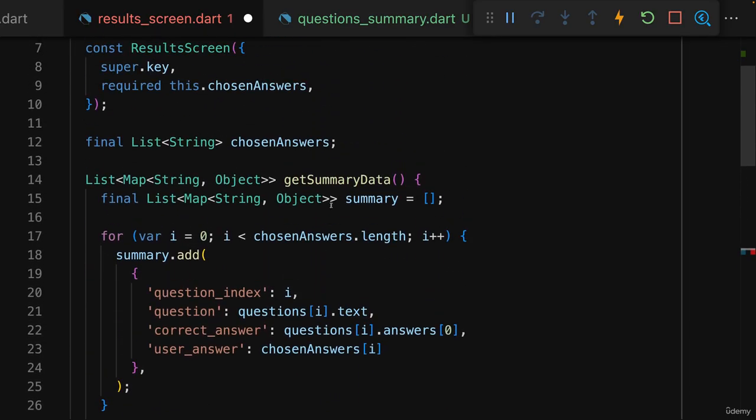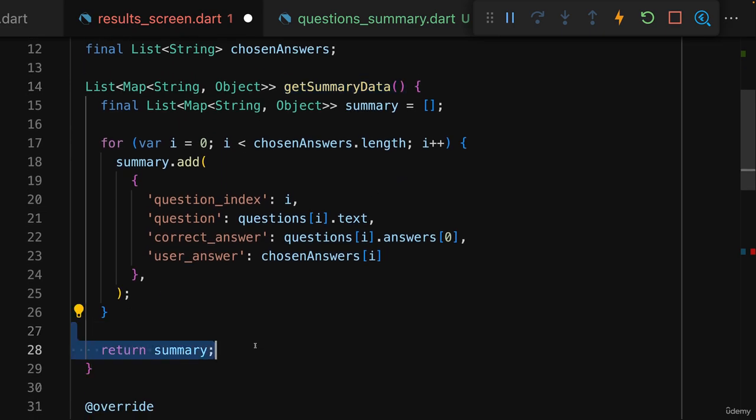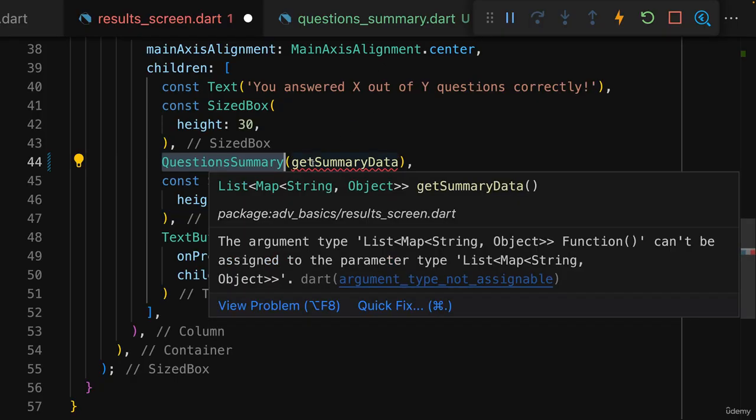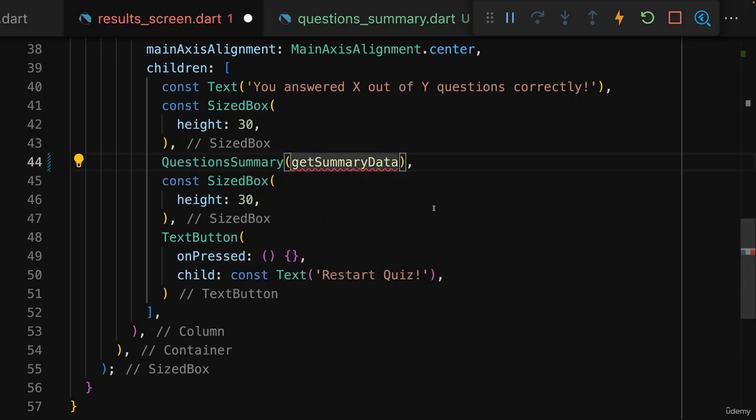And that simply means that we must execute this function, which generates and returns that summary data. So therefore down here, we should call get summary data and execute it as a function. Here we're not passing the function name as a value because questions summary does not want a function as a value here, but instead a list of maps. And that's exactly what get summary data produces, but therefore we also have to call it here.